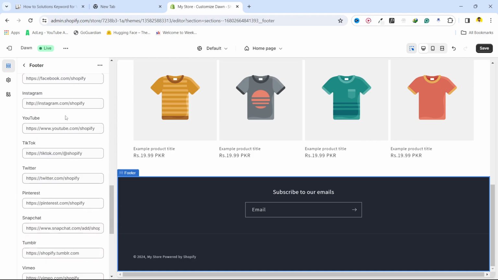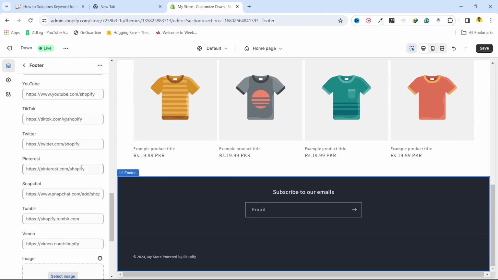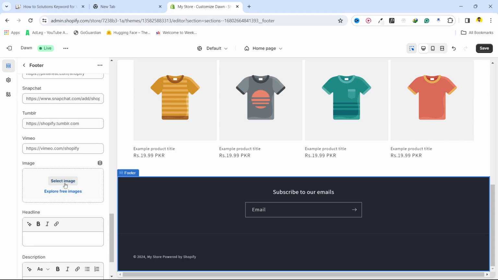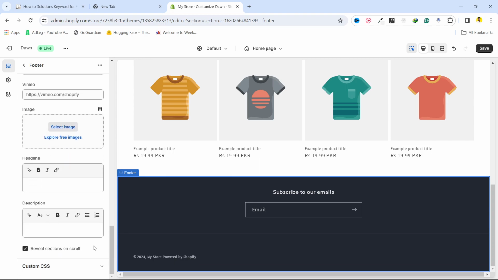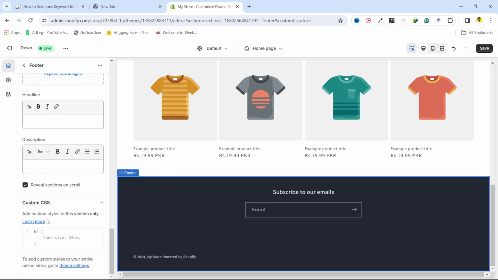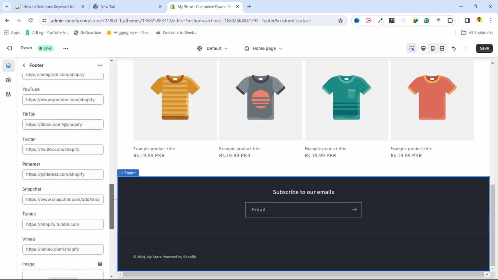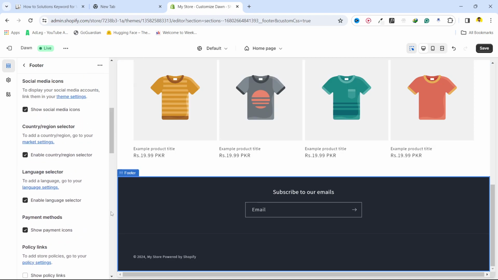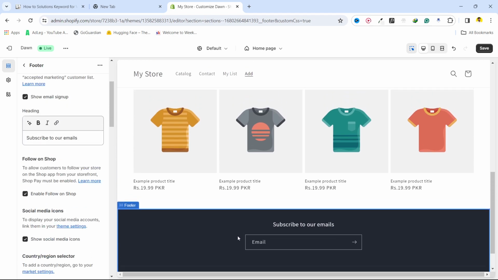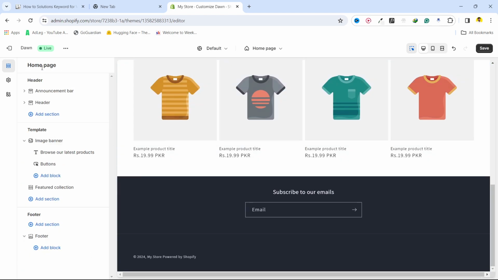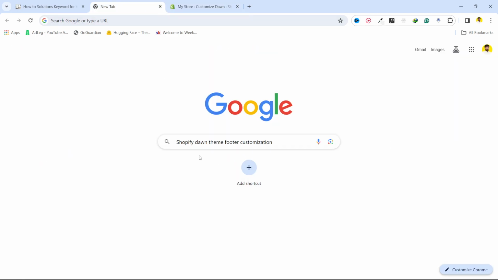If you want you can modify the social links from here as well. If you want you can add image, headline and description from here as well. And if you know the coding, you can do some coding here as well. So it is optional, and if you do not know any coding, you can basically play around with these features and make your footer the way you like. So this is the process how you can customize the Dawn theme footer in Shopify.